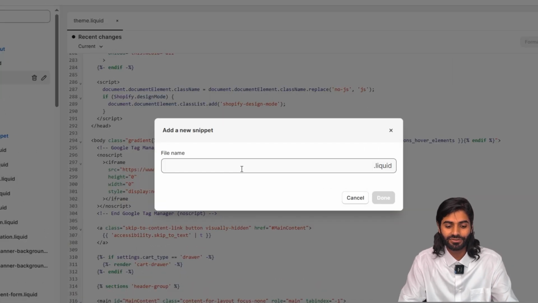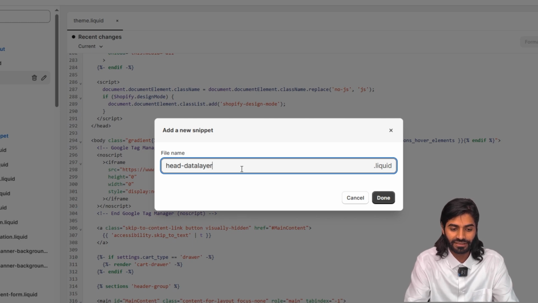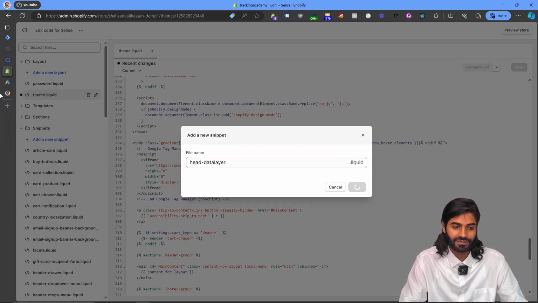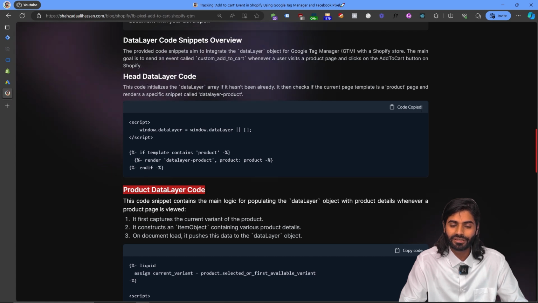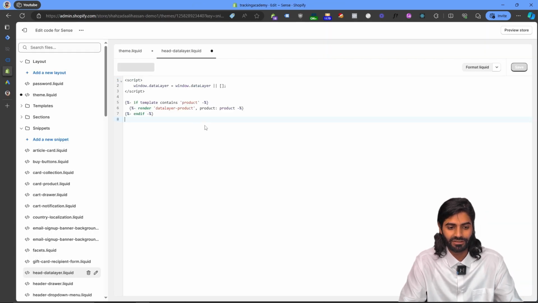So let's just create a new snippet first and name it head data layer .liquid and hit save. From the blog post, let's just copy the head data layer code first and paste it right here and hit save. Now we have added one code snippet, and we need to do the same thing for 2 other snippets.